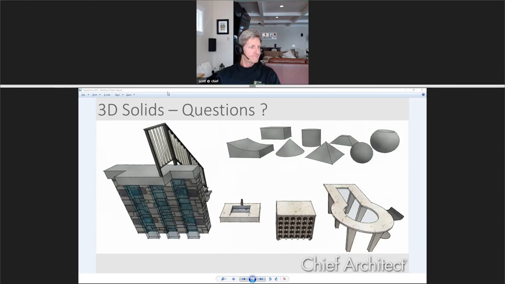We had Cody write in. They don't have a mic, but they'd like to know, could you use these tools to make a custom shaped door or window? And if so, could you demonstrate that?